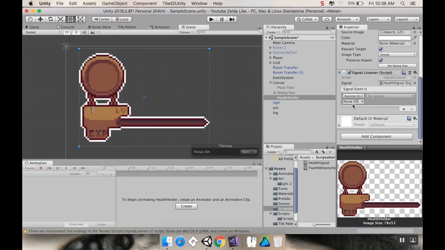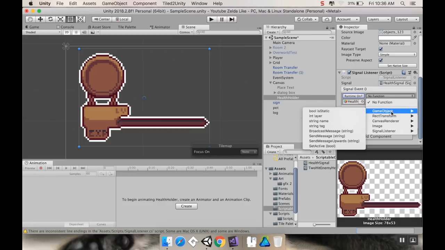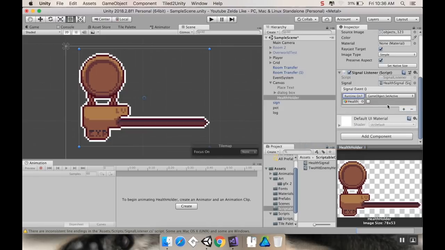So this event can be anything. It can be a method from any object in the scene or not in the scene. It also can be some pre-built things. So for example, if I have it be its own health object, my function could be to make it inactive. So I could do SetActive bool, and I'll make it false. Or that's true. That would be false.